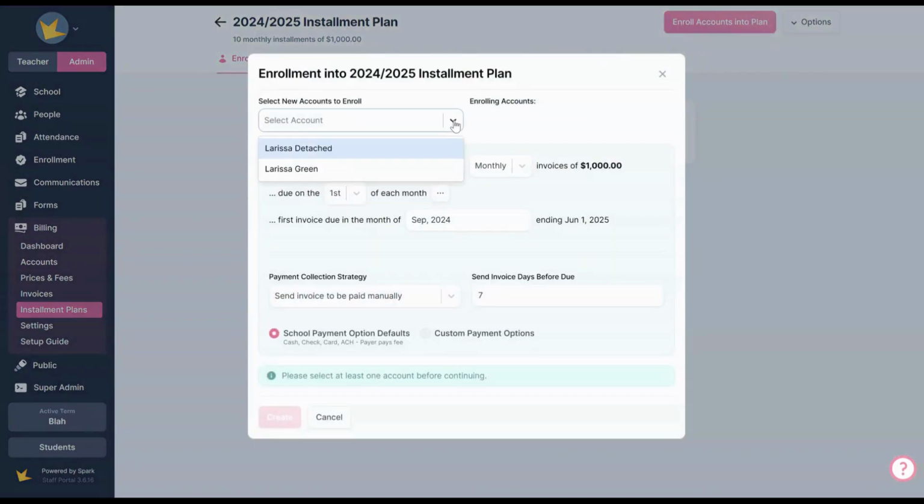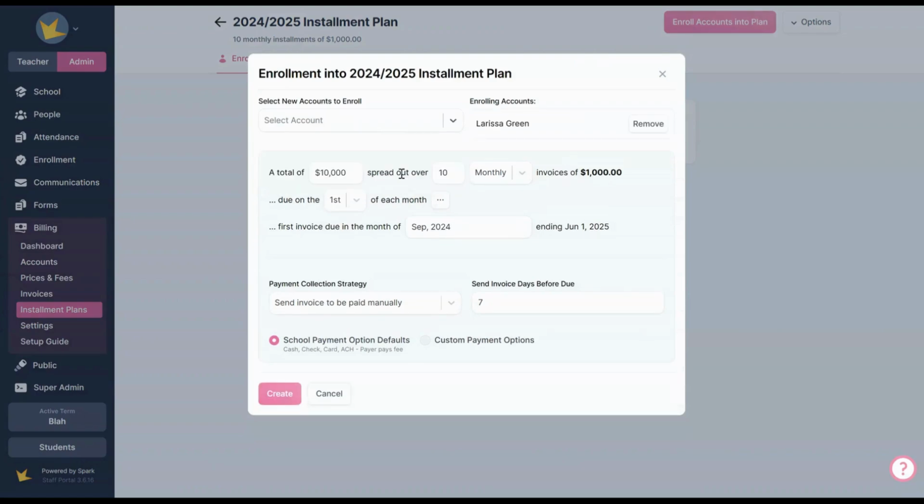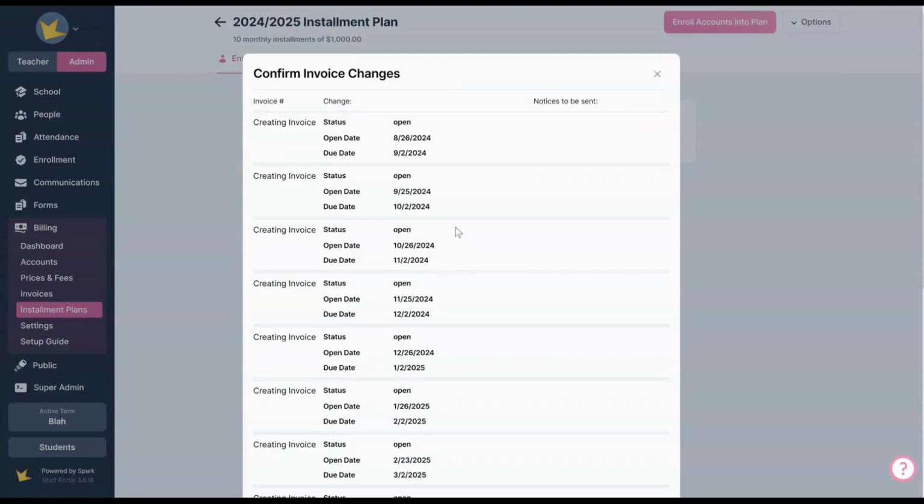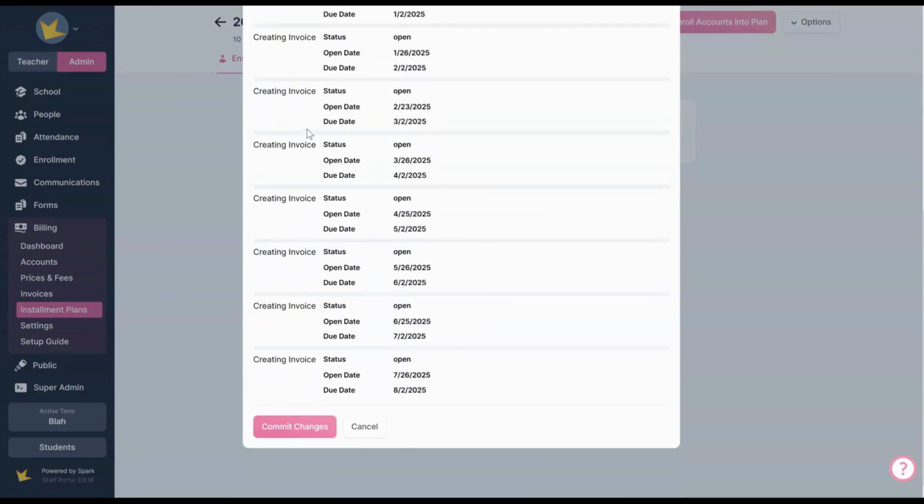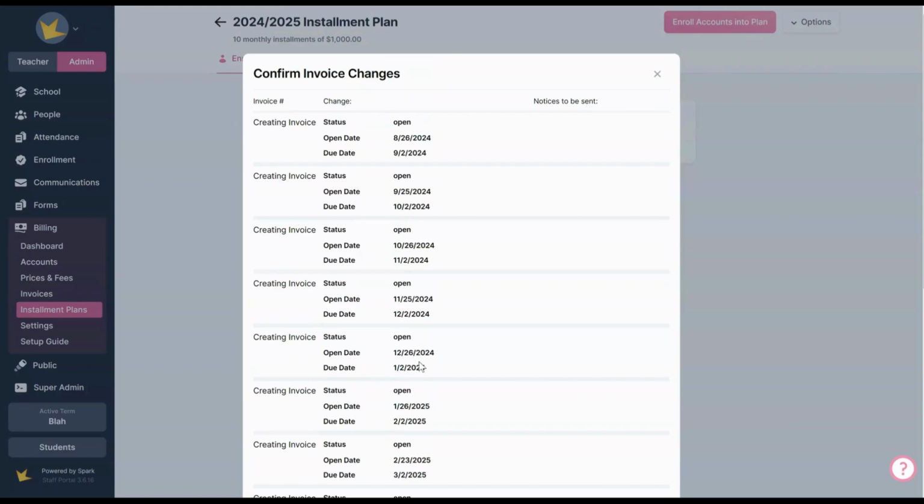So I have 2 accounts in my billing so far. I'm going to select the account that I want to enroll. And then if I would like, I could tweak the details of this plan for this account. I could keep it the same, or I could customize it just for this account. Let's say they need a little longer to pay this. I could spread it out over 12 months instead of 10. And then I hit create. These are all of the invoices that will be created for this account using this installment plan. So I need to check these.